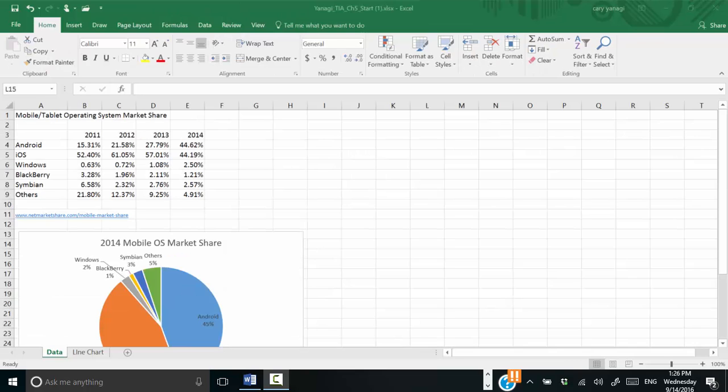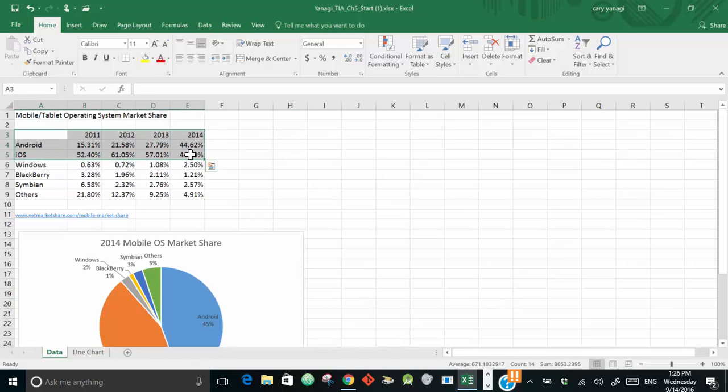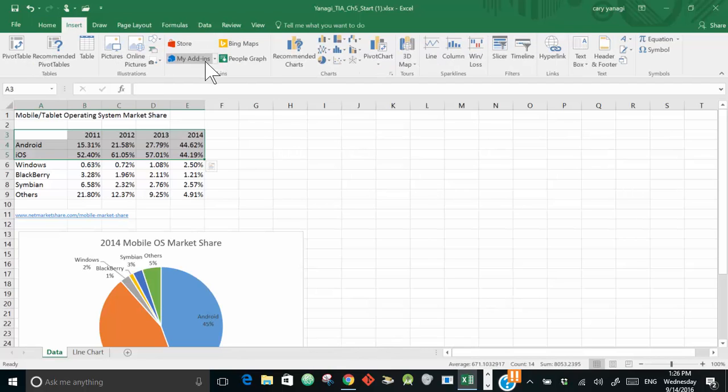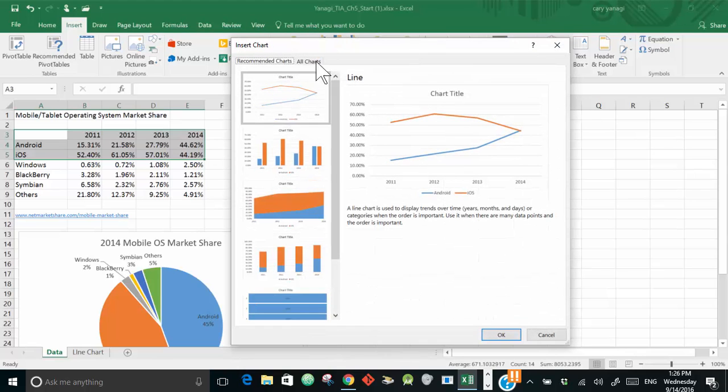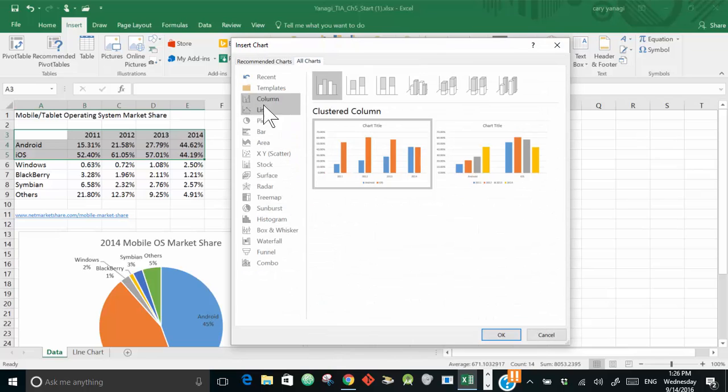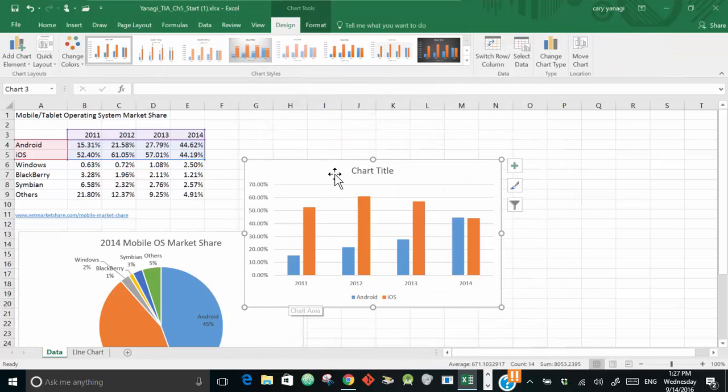Now we're going to create a clustered column chart that compares only Android and iOS data for 2011 through 14, which means we will just need to select this area. And then we want to create a clustered column chart. So we will do an insert, go to our charts, choose them all if you like, go all charts, and then it's a column chart, and there's a clustered column. So we'll select that. So that's our start.